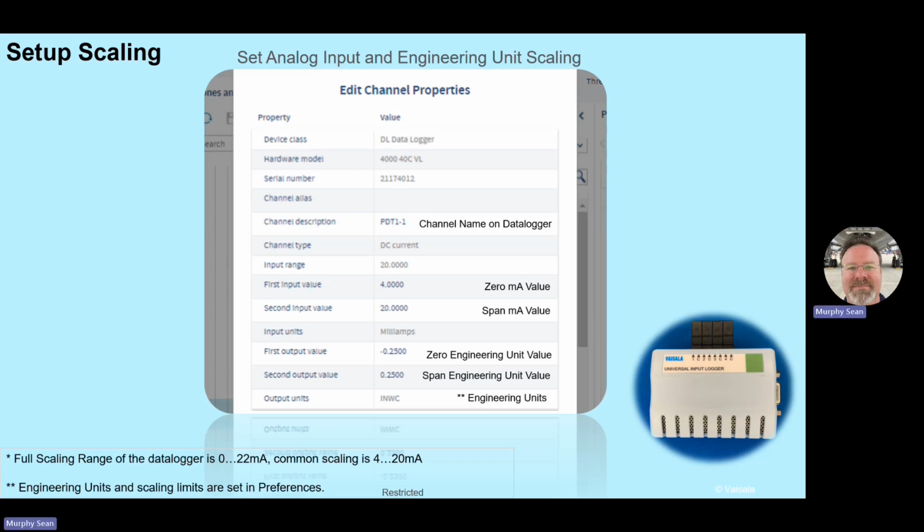There's a couple of settings that you need on here. One is going to be the 0 milliamp value, and the second is going to be the span milliamp value. Now, every transmitter that's out there that's 4 to 20 milliamp is going to come with a label underneath it that says 4 to 20 milliamp, and then it'll give two other numbers. Those two numbers are going to be your 0 and your span value.